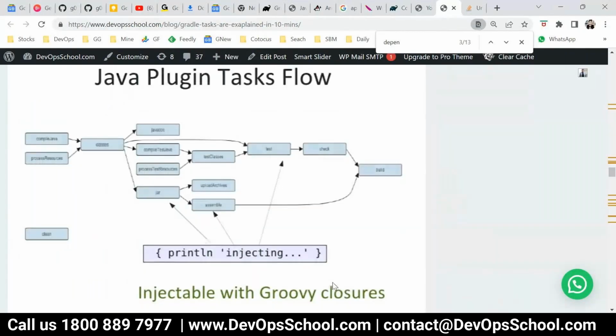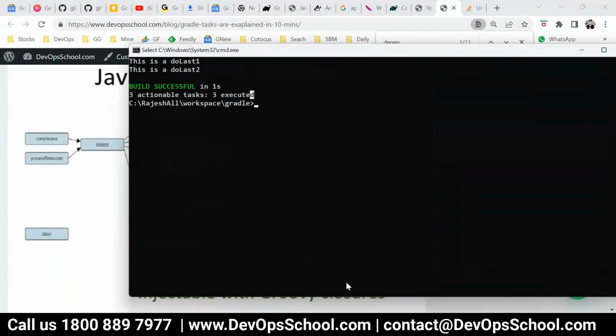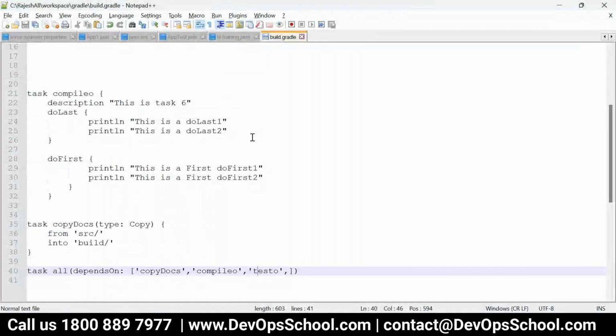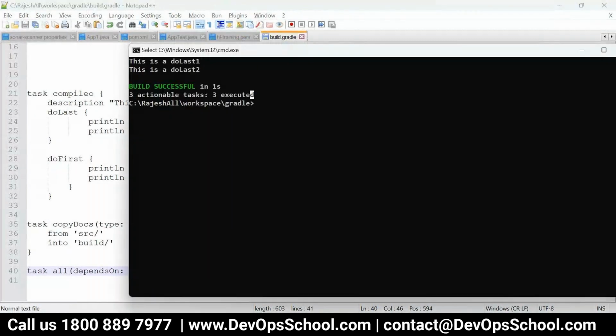So did you understand that? How do we write procedural code in Gradle, all of you? Any questions?